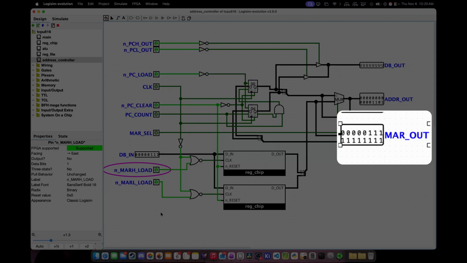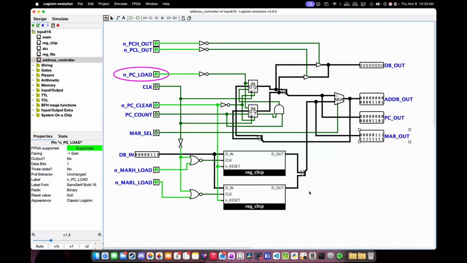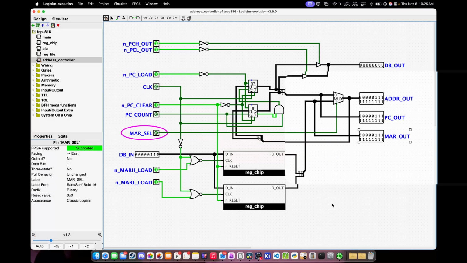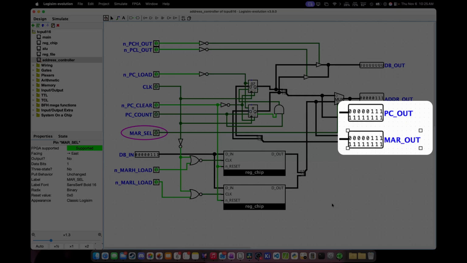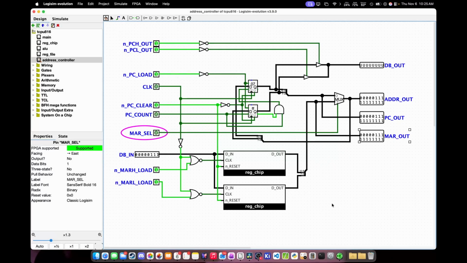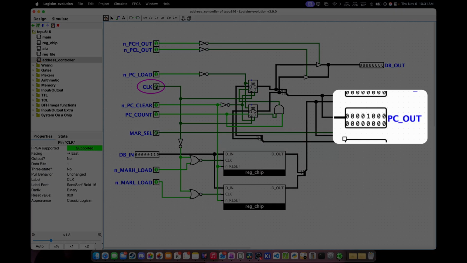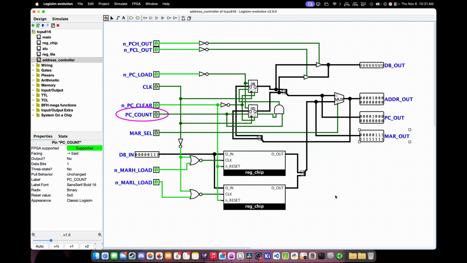Next, enable MAR cell and set PC load to low to enable the parallel inputs of the program counters. Then cycle the clock once. The program counter should now accept the value from the MAR. Now set PC load back to high, set PC count to high, and cycle the clock once. The program counter should now contain the value 0800.